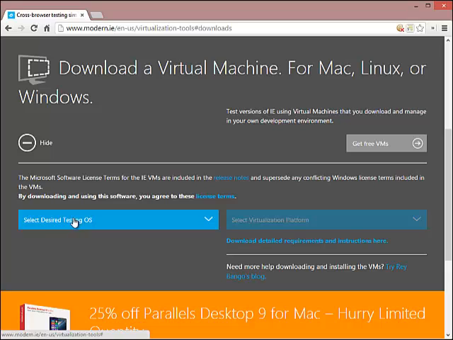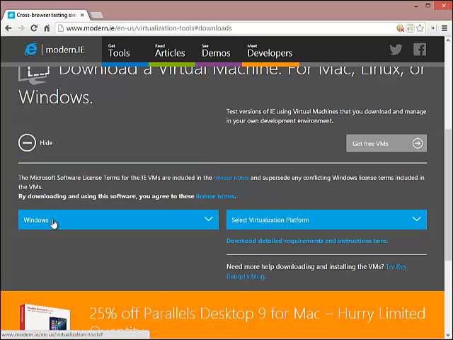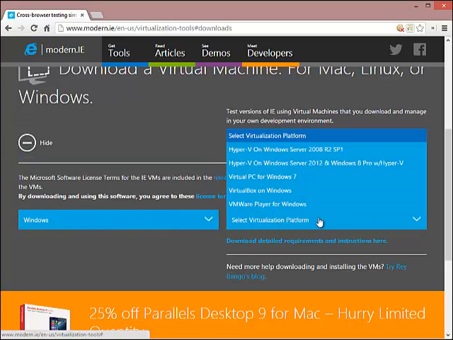And we're going to select the desired testing operating system. Now this is the host, and you have to decide if you're putting this on a Windows, Mac, or Linux. And of course, we're putting it on a Windows computer, so we select Windows as the host. And here we'll see the different platforms that we can use for our virtual environment. We could use VMware, VirtualBox, VirtualPC, or Hyper-V. But we're going to be using VirtualBox, and so we'll select the option VirtualBox on Windows.